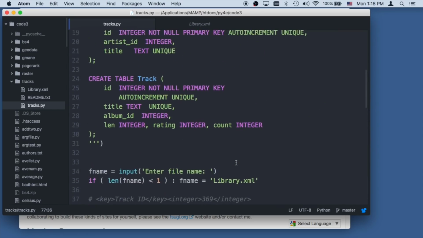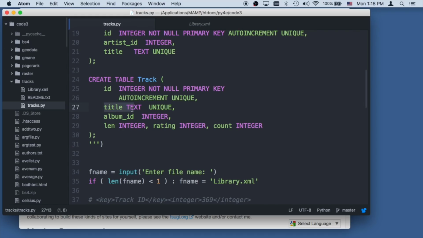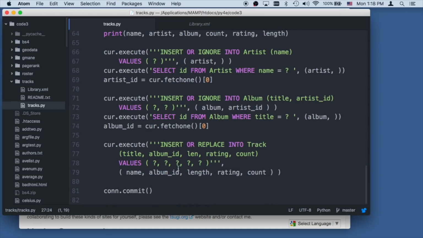And of course, the title is unique, right? The title is unique in the track table as well. And so we've inserted that. So the clever bit here is dealing with both new and existing names in these 3 lines. And we see that pattern twice here where we're doing that, okay?